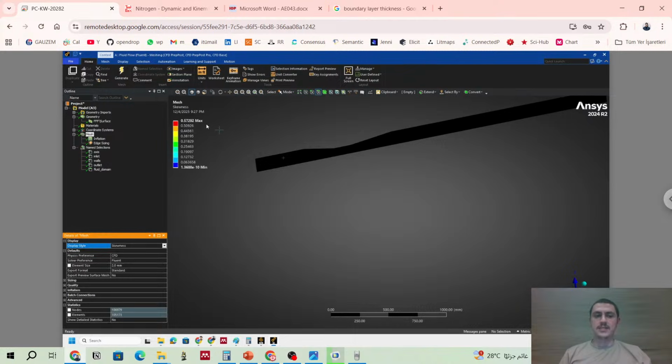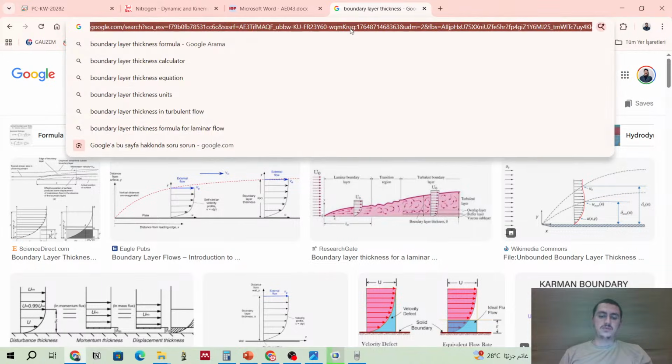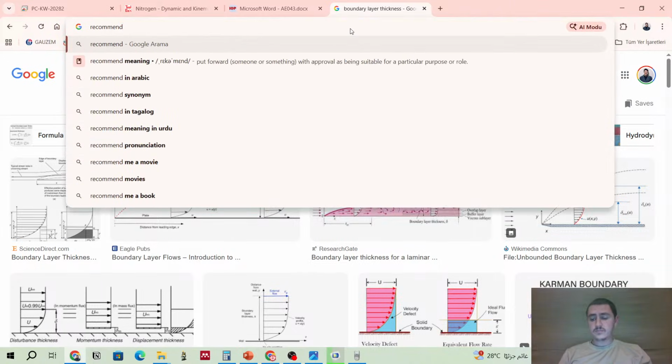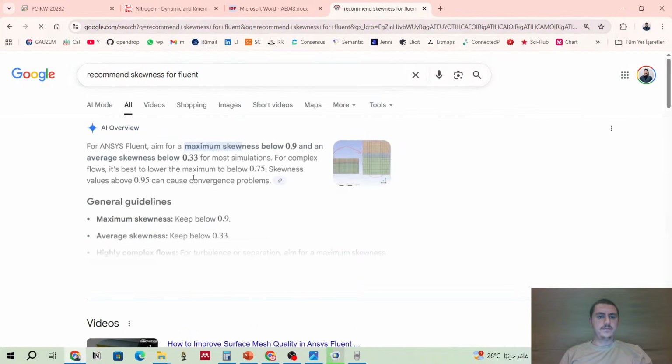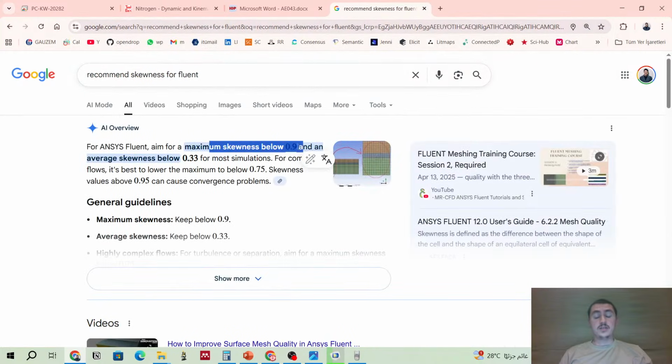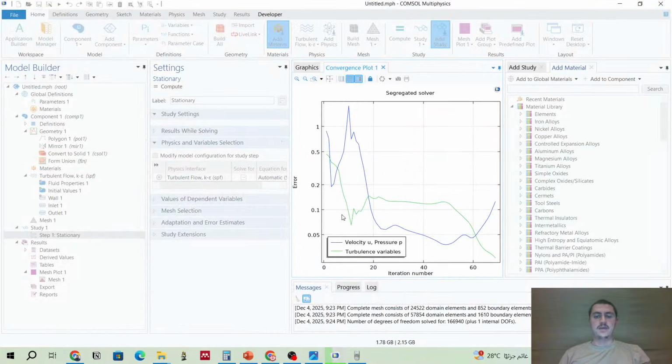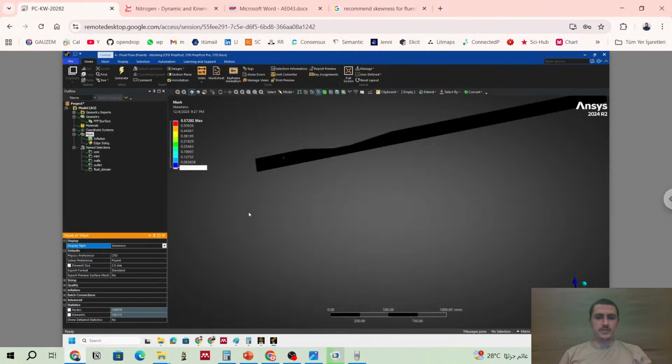Oh, skewness is nice, because the recommended skewness for ANSYS Fluent is about 0.94, I was thinking to say. It should be below 0.9. Okay, and our skewness is actually below it. So skewness is good. What about element quality? It should be more than 0.01. Okay, it's good.